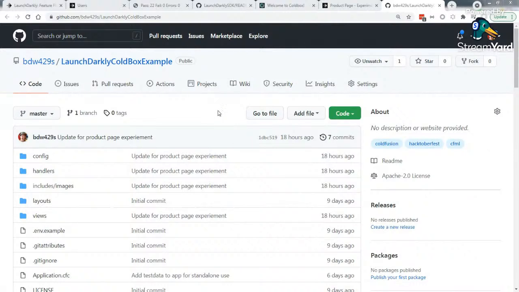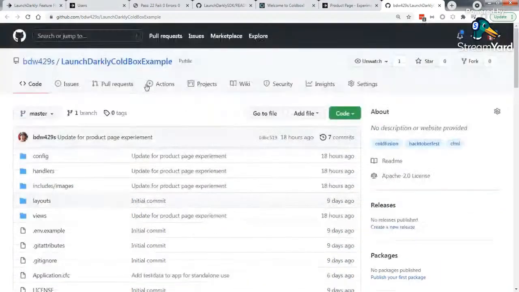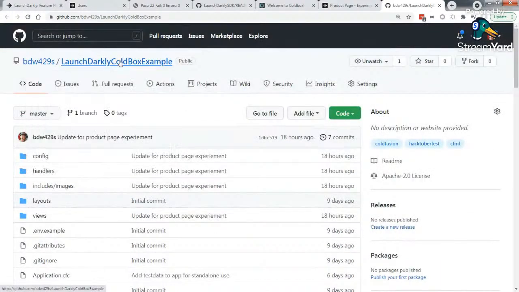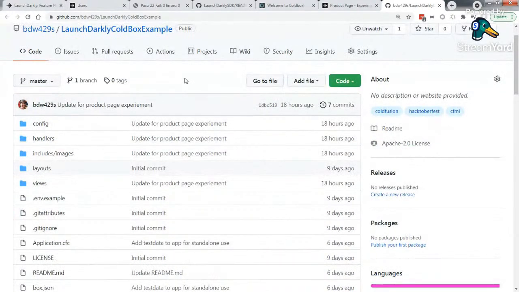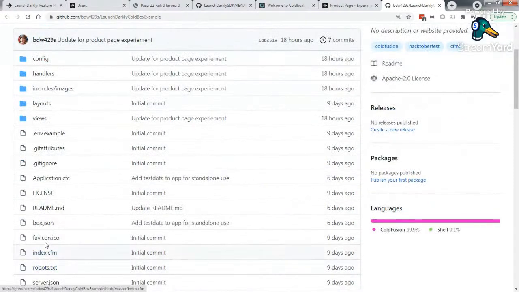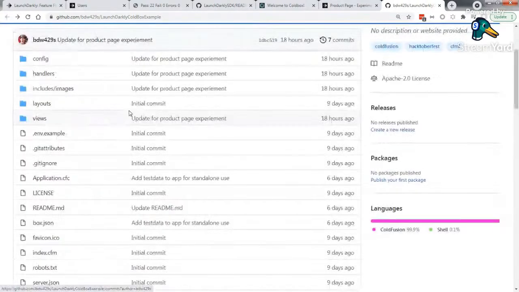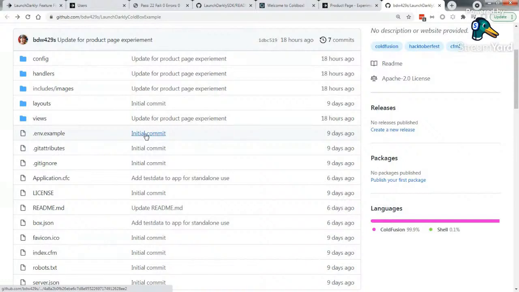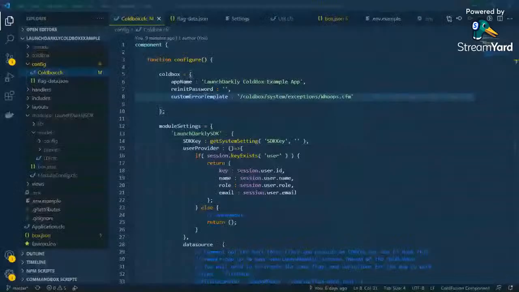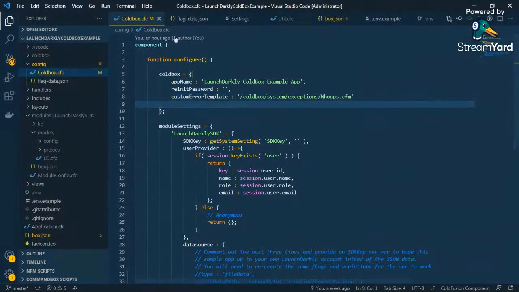You can clone this repo into a folder, BDW409S, LaunchDarkly ColdBox example, and you can just type box install. And I have a box JSON in here, which specifies the ColdBox framework and the LaunchDarkly SDK, which will get installed. And you can just type box server start. The server will spin up, and it will just work. Now, here's the cool thing. You don't have to have a LaunchDarkly account to use my test app. Yay!